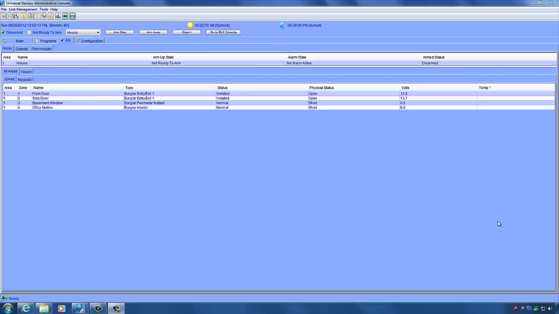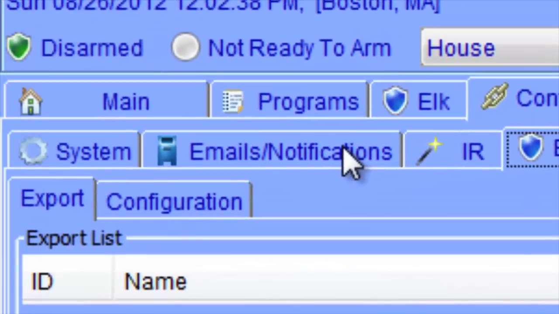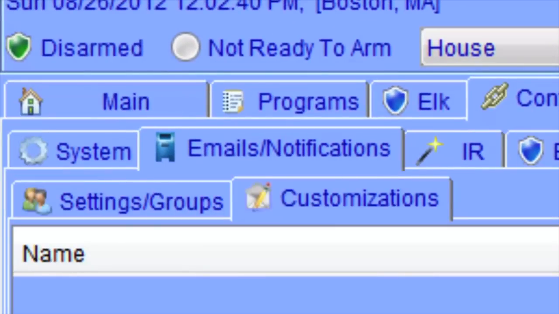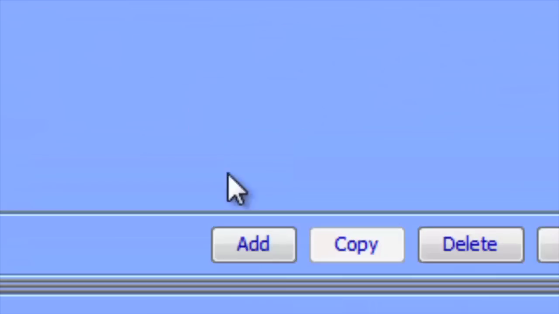With the ELK module, we are able to display custom notifications on keypads connected to the ELK system. This allows us to do many different things, such as display reminders to take out the trash or announce special holidays. The first thing we need to do to display text on the keypad is to create a custom notification. To do that, go to Configuration, Emails and Notifications, and click on the Customizations tab. Now click the Add button at the bottom of the screen.